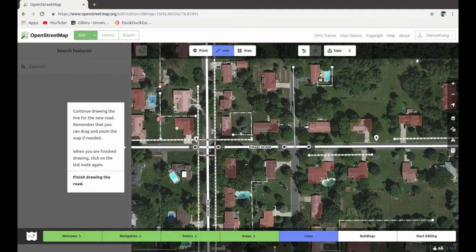Continue drawing the line for the new road. Remember that you can drag and zoom the map if needed. When you are finished drawing, click on the last node again.